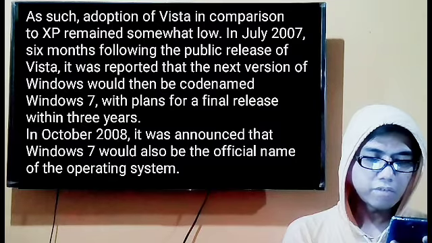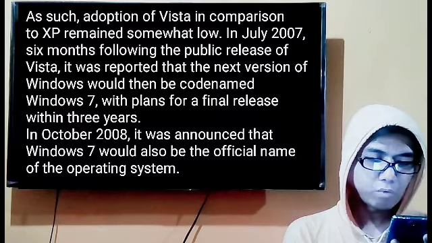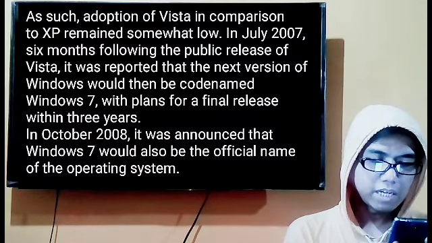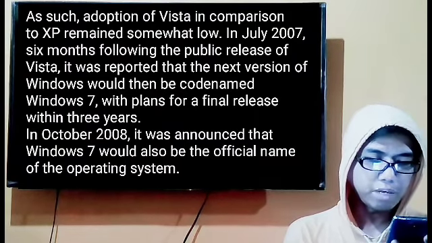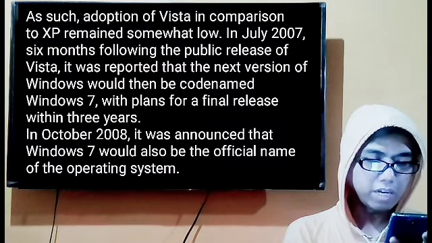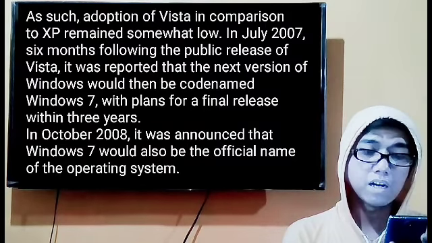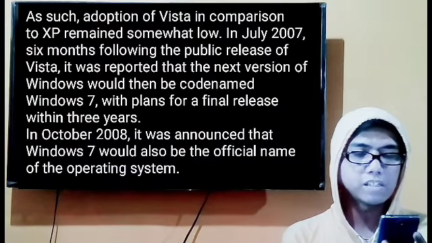In July 2007, 6 months following the public release of Vista, it was reported that the next version of Windows would then be codenamed Windows 7, with plans for a final release within 3 years. Windows 7 would also be the official name of the operating system.